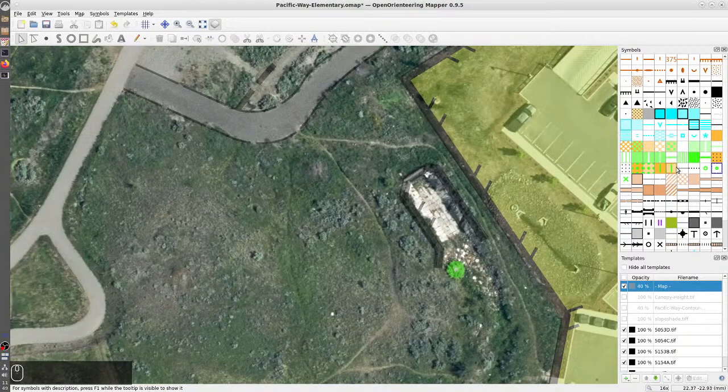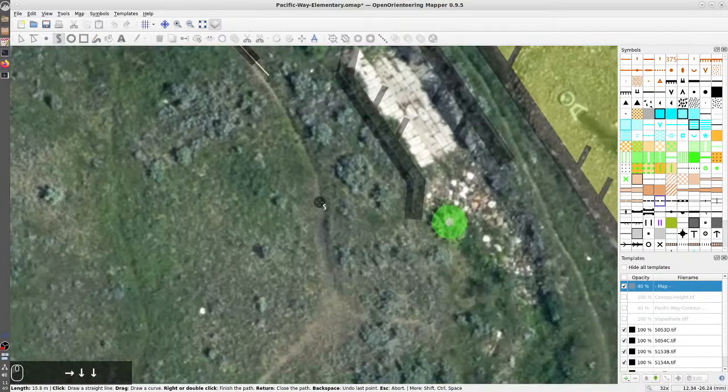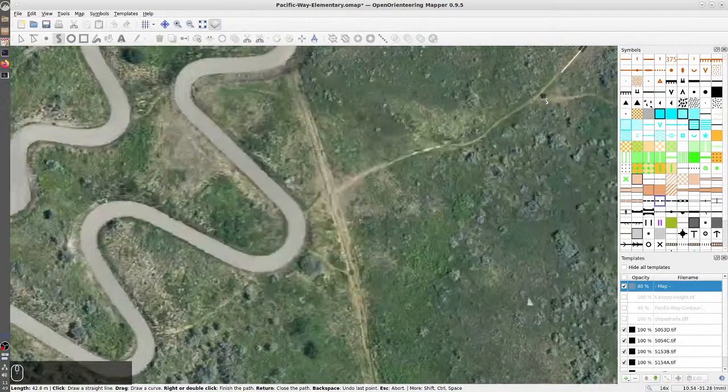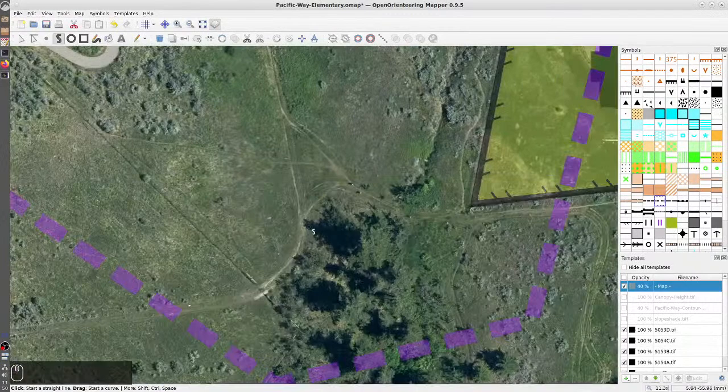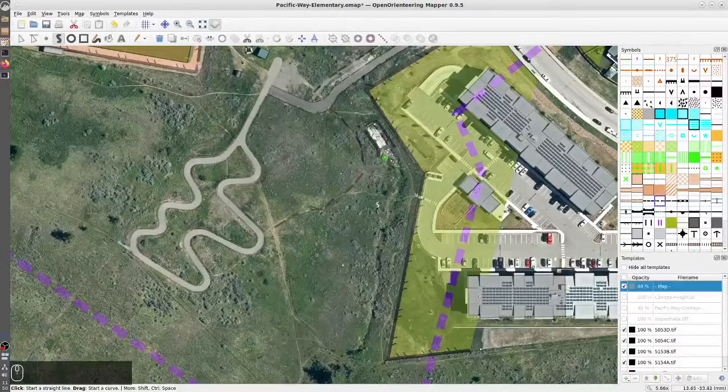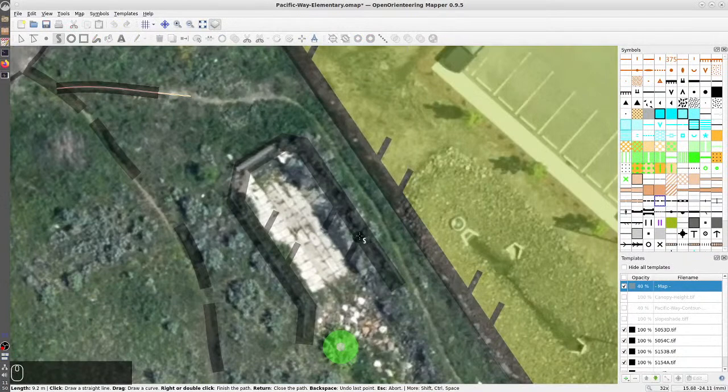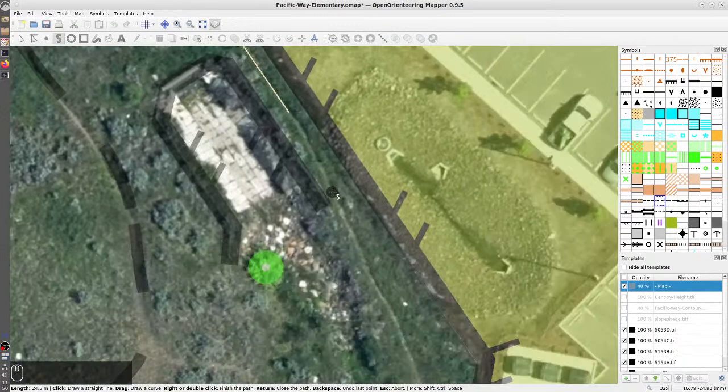All right, so I got a little indistinct trail coming up the hill. Looks like there's something happening through here. I'm not really sure what's going on with that. Now, this is not going to map well with how I've done this. So I'm going to have to come back and tweak everything because this trail coming through is not going to be legible.